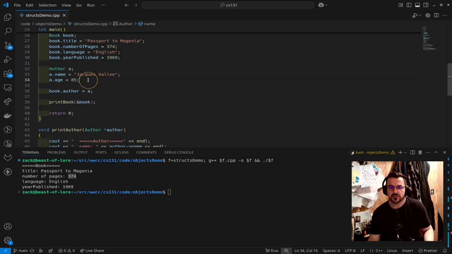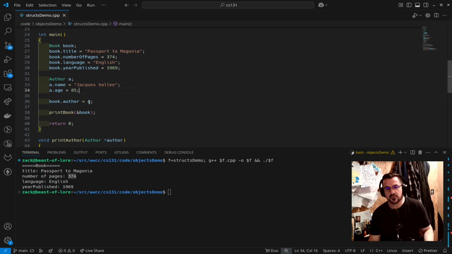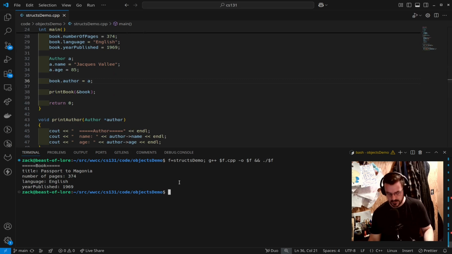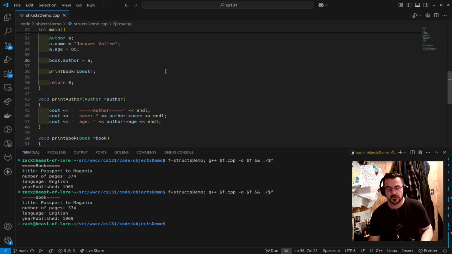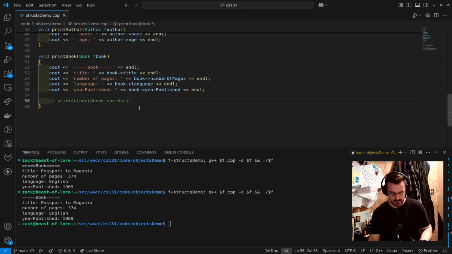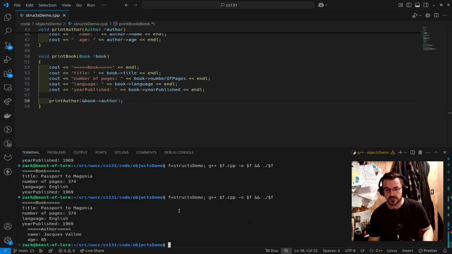And so again, we've defined our author, who is the author of this book, Jacques Vallée, 85. Okay, and we have assigned here our author to the book. So now that we have that, let's go ahead and see that printed. Oh no, what did we miss? I forgot to rehydrate this part of the code. Okay, so let's take a look.